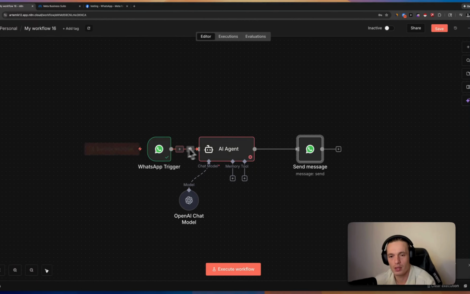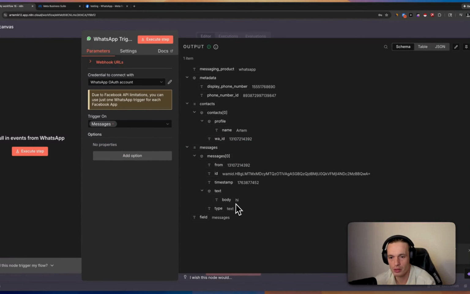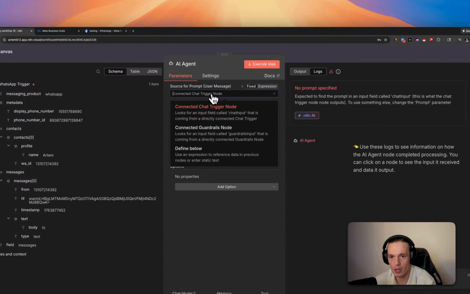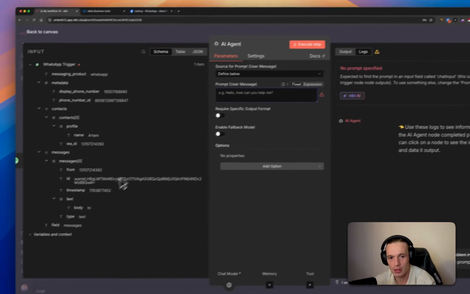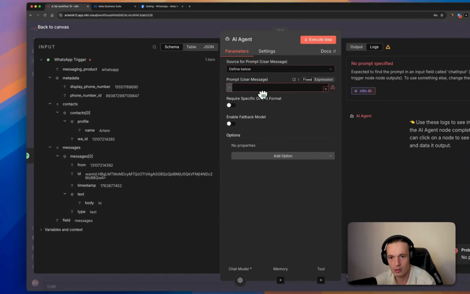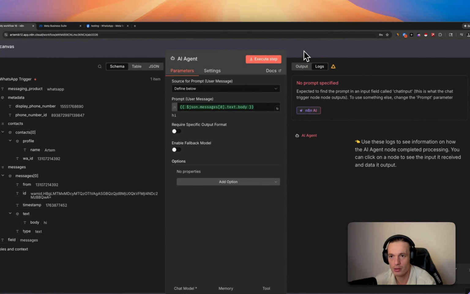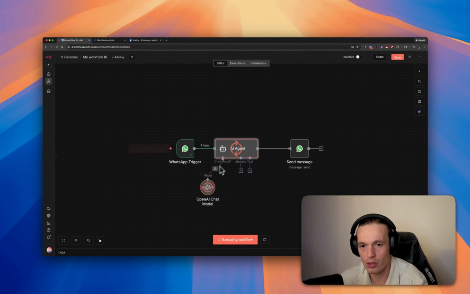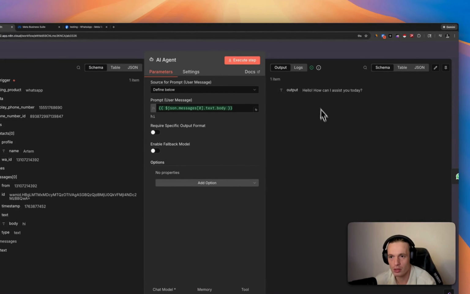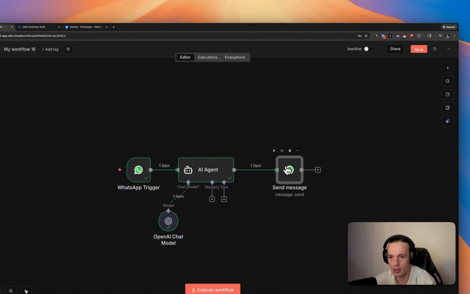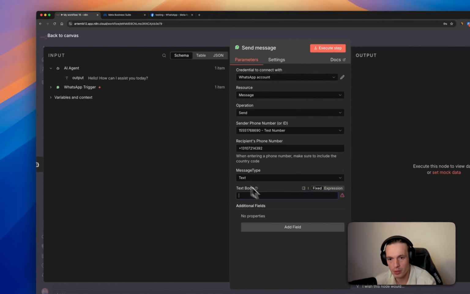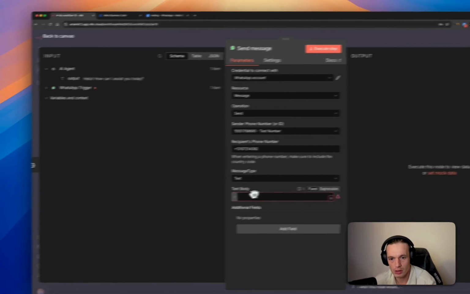Okay, it got triggered. Let's see what we got. We got text body hi. Alright, let's just drag that body into our agent. Click define below and drag that body field dynamic variable into the agent. And now let's click execute. The agent actually will work with that information, and let's see what output we got. Hello, how can I assist you today? Okay, this is the dynamic variable, and let's connect that dynamic variable to text body, and now the system will work.